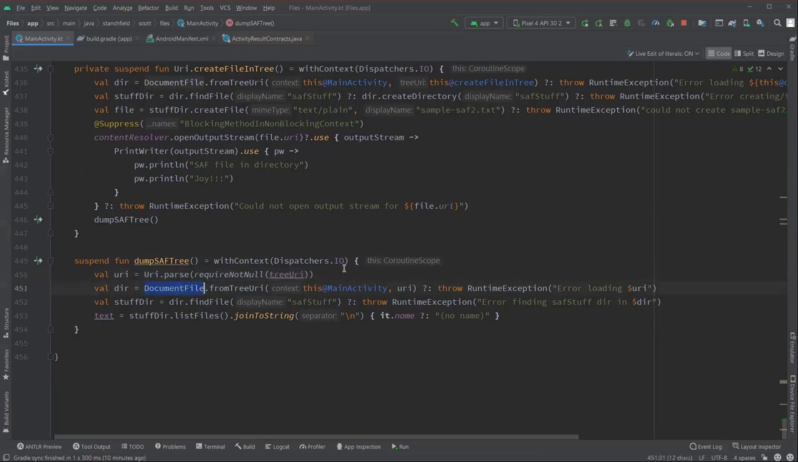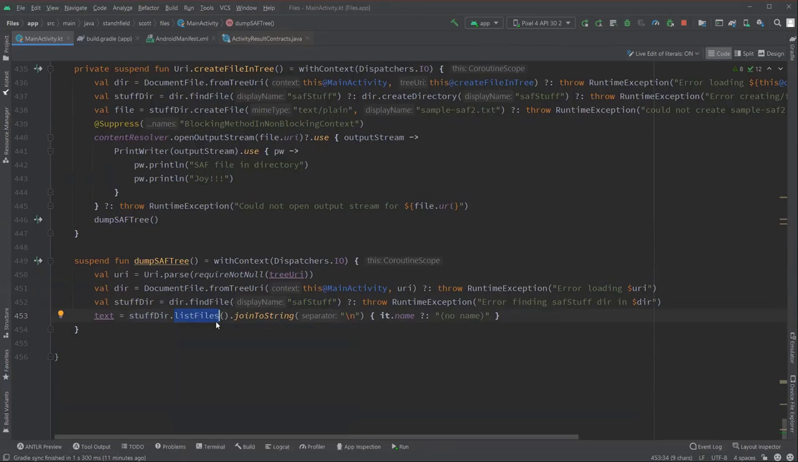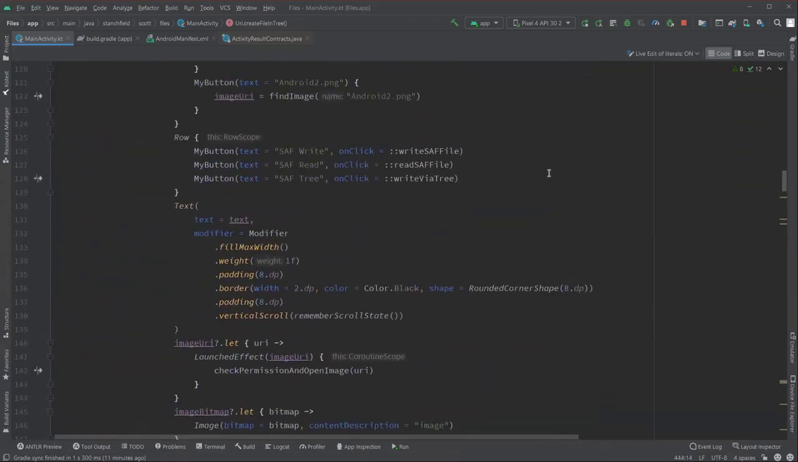So I'm going to create a file again from URI, try to find the directory inside there, and then for that directory, I'm going to call list files, which is going to give us a list of document files, or an array of document files, actually. Once I have that array, I'm going to join them to strings separated by new lines, just putting in the name. And if the name's null, no name. That goes in my text on the screen, so that should be good. Okay, so I think, did I have the buttons? I think I put all those buttons in. Yes, I have those 3 buttons on there.